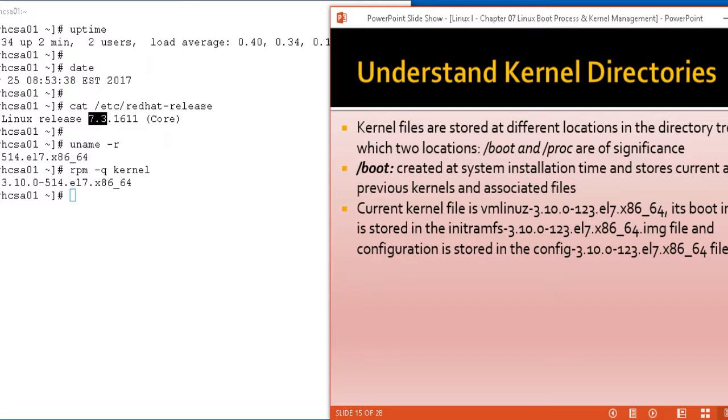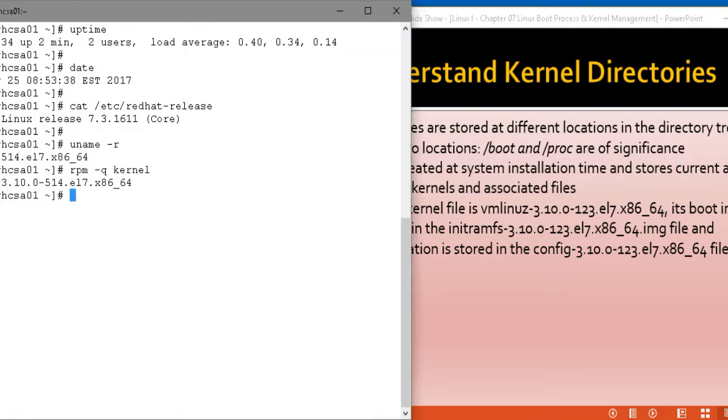There are a couple of directories on the system that the kernel uses to maintain files. One is the /boot file system, which is where all the kernel files, the configuration files for the kernel, the grub configuration information, the actual kernel file, the read-only root image, etc., are located.